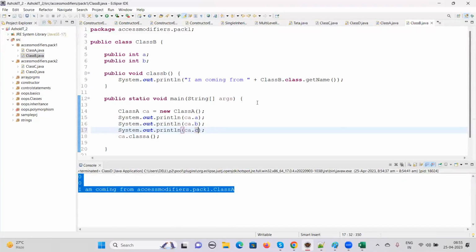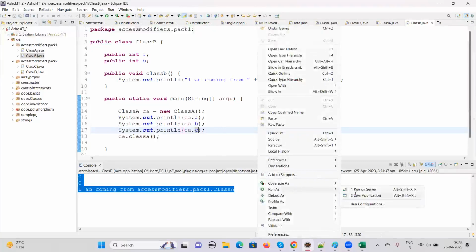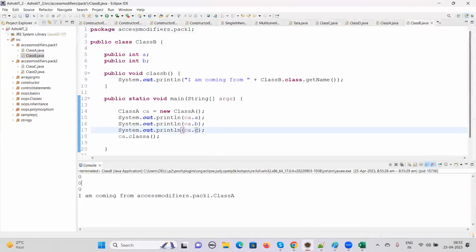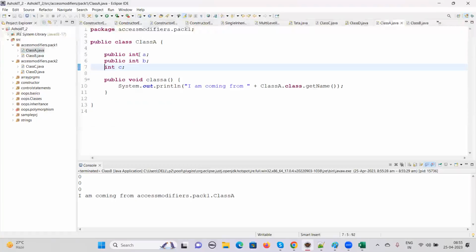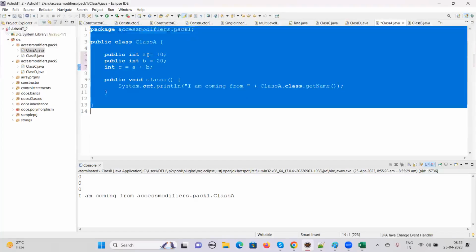Observe carefully, guys. Now I'm going to execute this. We don't have any value here, so let me assign some values so that we can understand. Like A is equal to 10 and B is equal to 20, C is equal to 30. Otherwise A plus B or something, we can just add something to it.